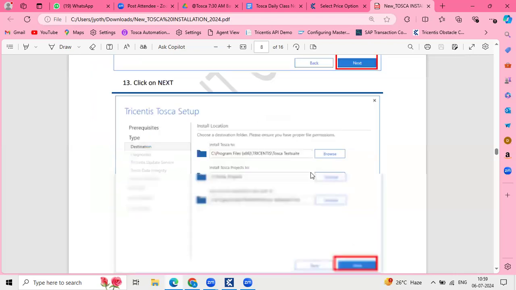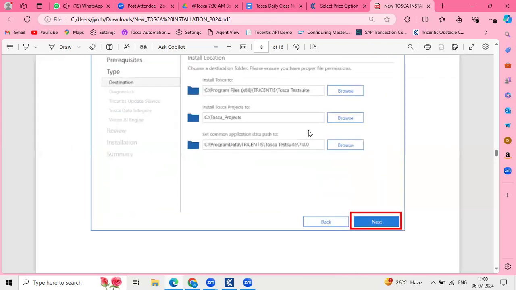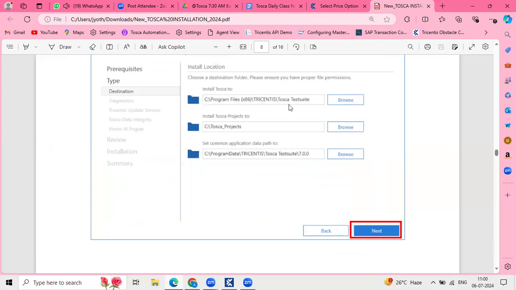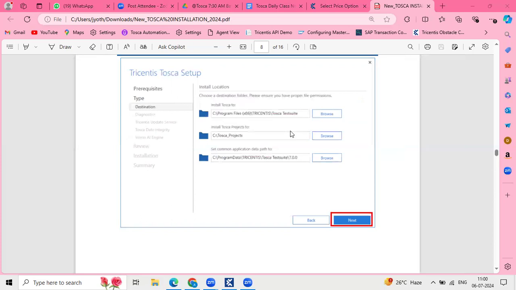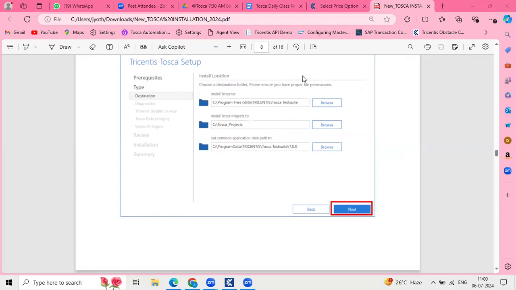So team, once you click on next, see here, this is the complete installation directories. This is the installation directory of the Tricentis Tosca home, this is the projects directory, and this is the data directory. Okay, Tosca takes these directories by default. If you want to install in any other specific directory, you can go there and change this path also. It depends. If you want to keep it as it is, you can. If you want to change it, you can. But it is better to keep it as it is.